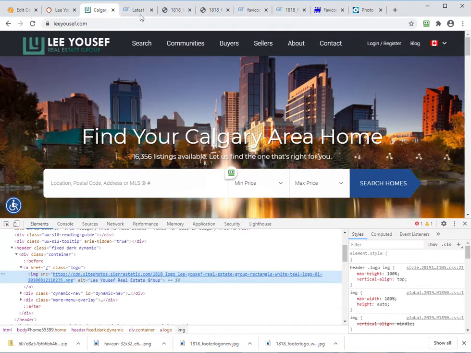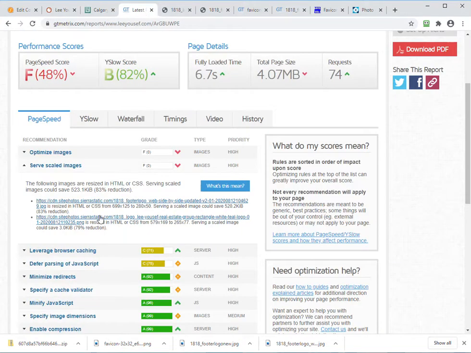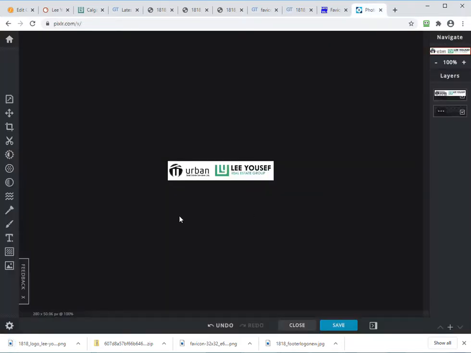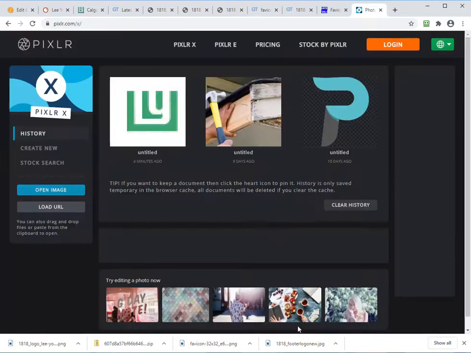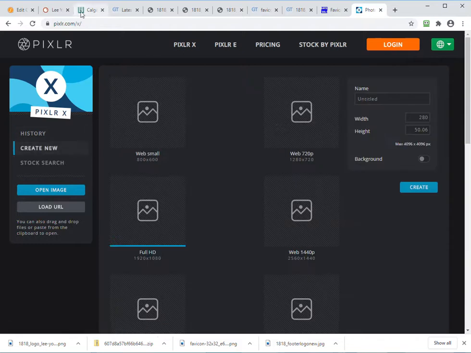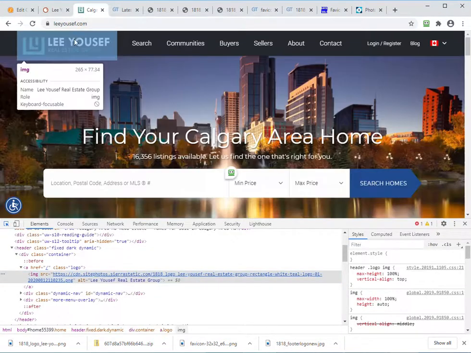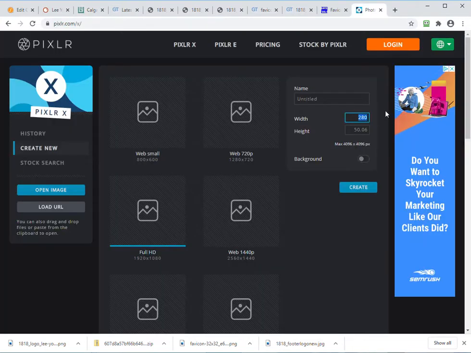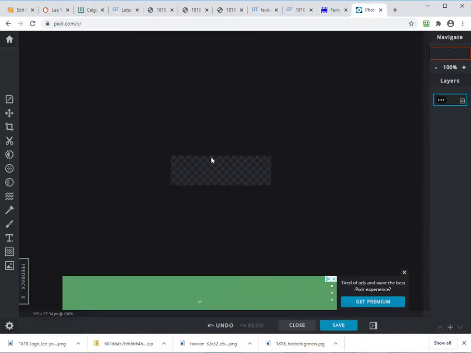So you do the same thing. Click on the image, let the image show up, right click on it, save image as, and save it to your downloads folder. Go to Pixlr, close this, and create new. Then you get the same image size by clicking on this box, going up there, and entering 265 by 77.34. Hit create, and then click here to add the image.